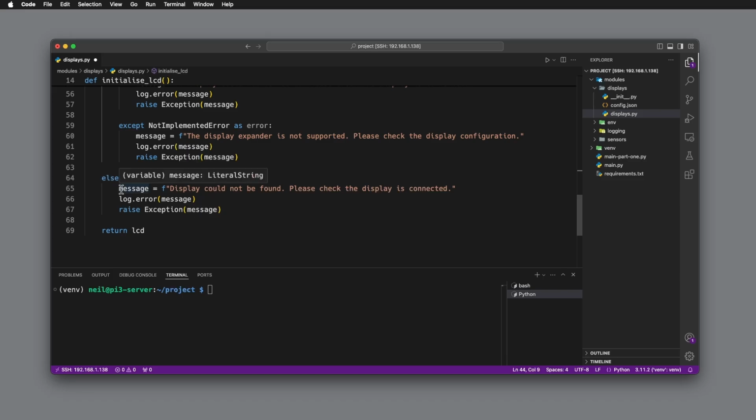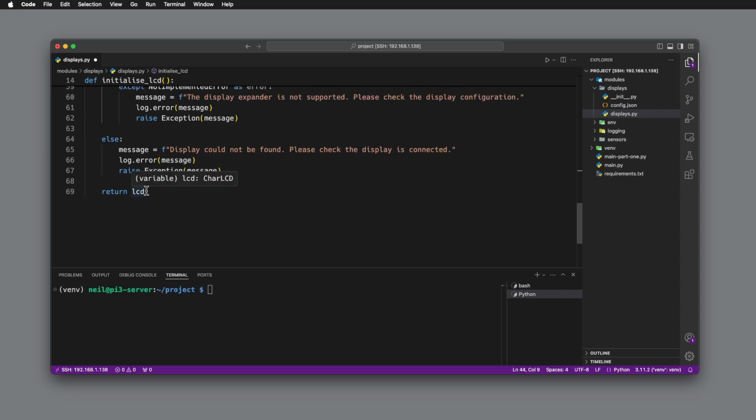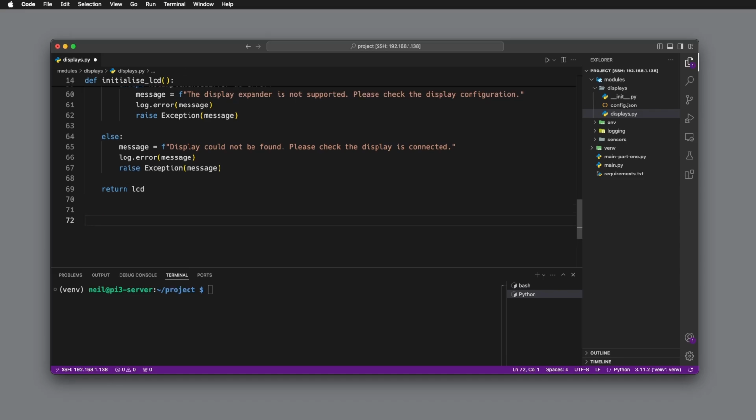Now, in the event that it can't match that display type to one that's in the config.json file, then it will basically log an error and then exit, indicating that there's not an entry available for it or it can't find the screen. And lastly, it'll return the LCD object back to whatever called it. Let's save that file and then just put a few lines between it.